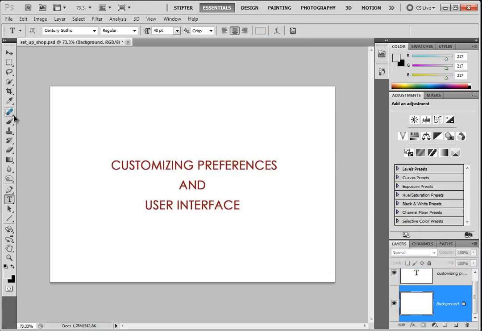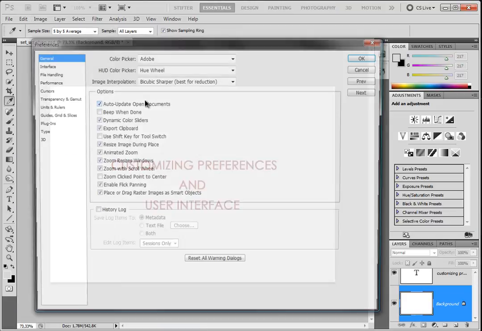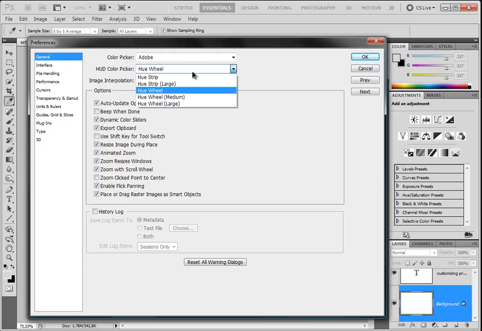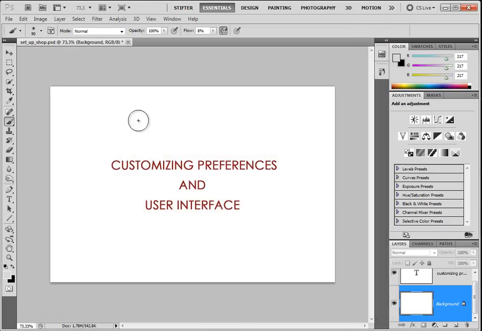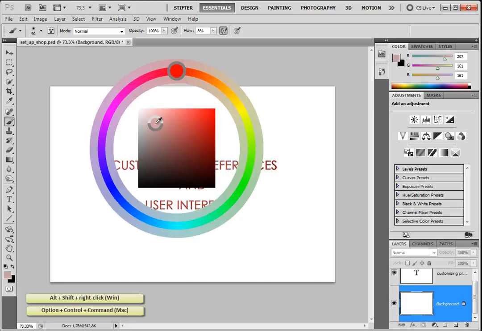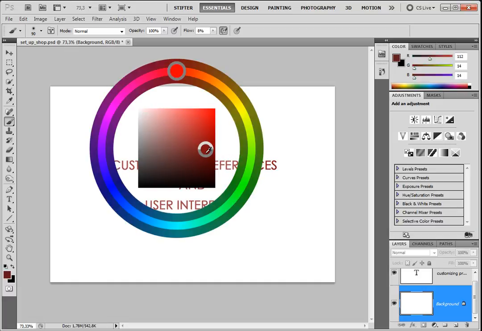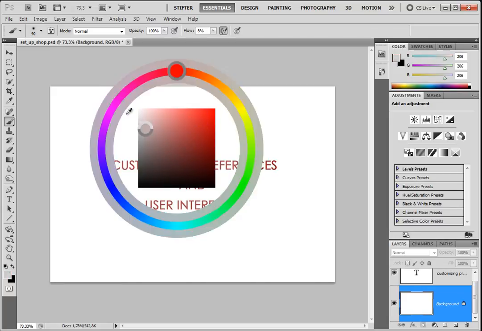What I wanted to show you is that, let's say you have your brush tool selected, and if you go to your preferences, remember, here I said HUD color picker, I set it to hue wheel. Well, if I Alt and Shift click, or Option and Shift click, and click my right mouse button, I can switch between different colors. Here I can choose the luminosity values, the saturation, and here I can choose different hues. And because of that setting, this is how I see this HUD preview, I guess.